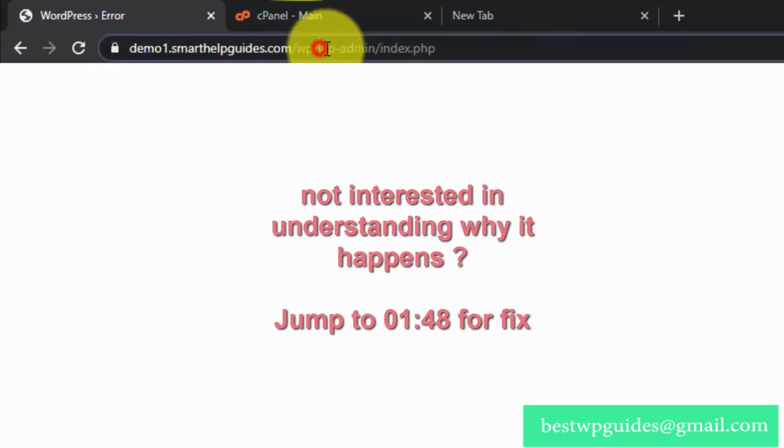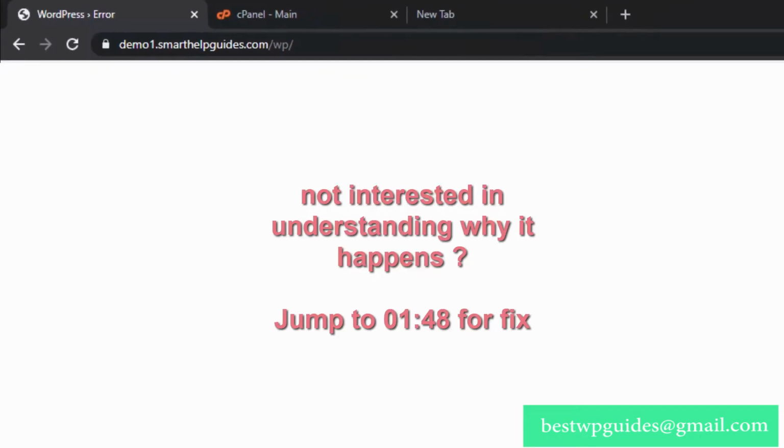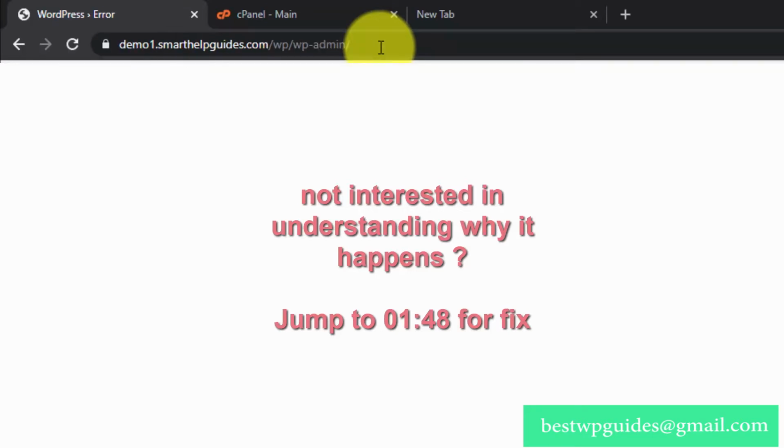I will show you. If I try to load my website, you can see there's nothing on the screen, it's just a blank page. And it's the same thing if I try to access the admin area, you can see there's still nothing on the screen. So I will show you how you can fix this.